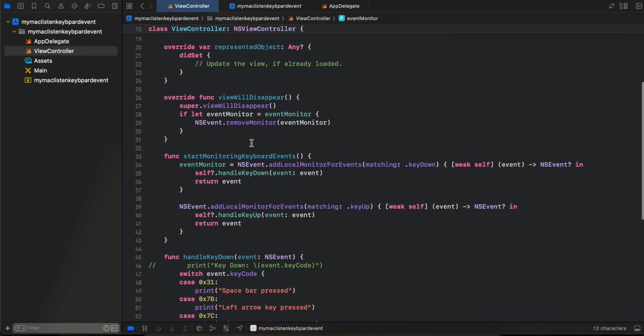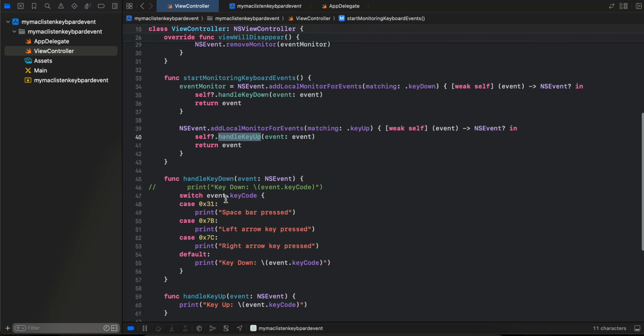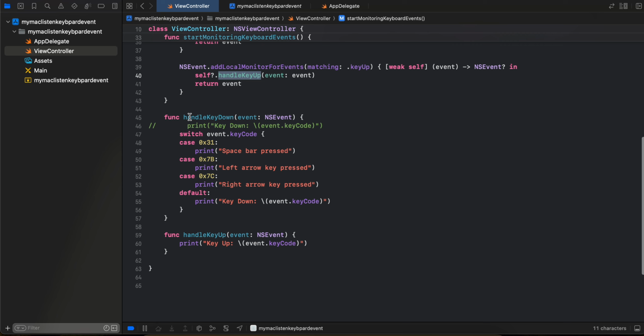So here inside startMonitoringKeyboardEvents, we are just initializing our event monitor. So I'm matching the key down, and here we are also adding a listener for our key up as well. So handle key up. Then I have just created two methods. This is for handle key down, this is for handle key up. So yeah, that's how I'm tracking it.